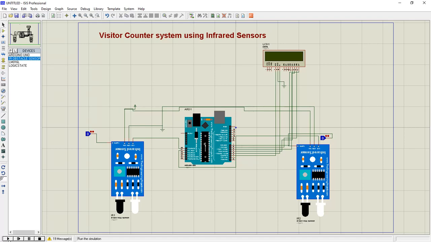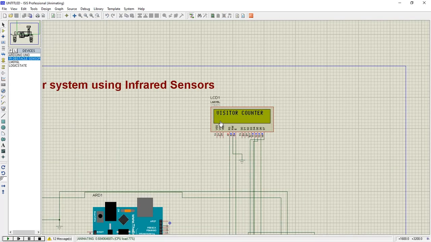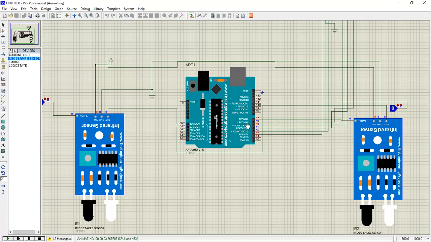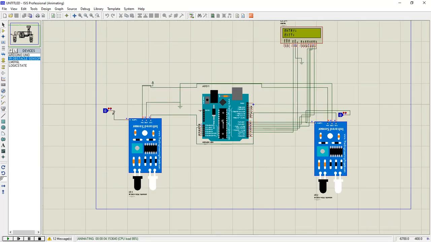Now I am playing the output of this application. This is the text Visitor Counter that I displayed, and it waits for 2 seconds. You can watch the time here. After 2 seconds it prints Entry and Exit, and according to the input your count will vary.